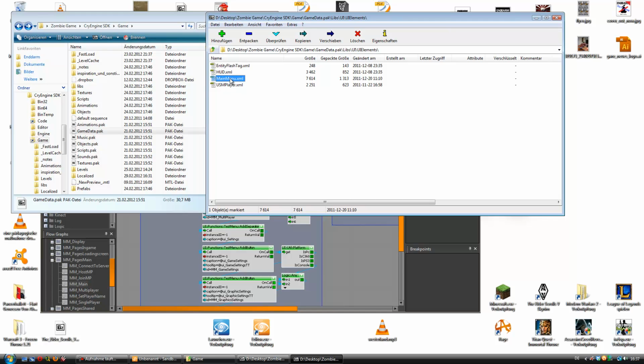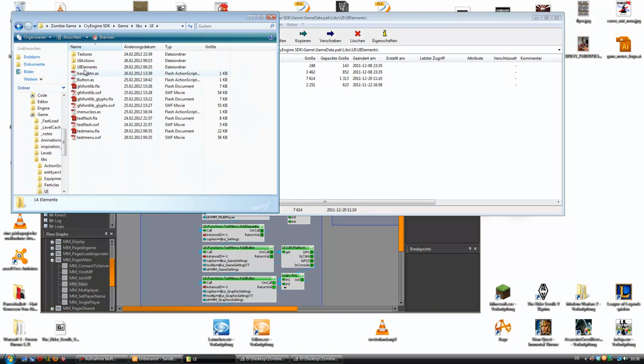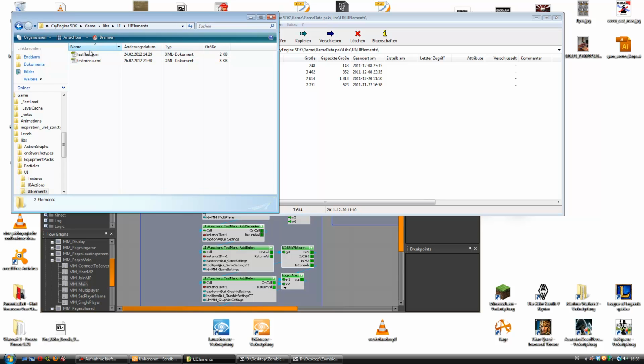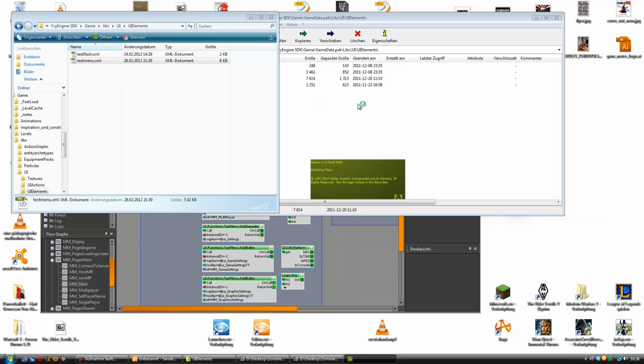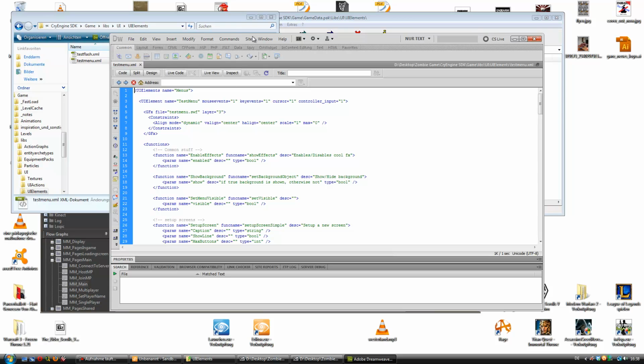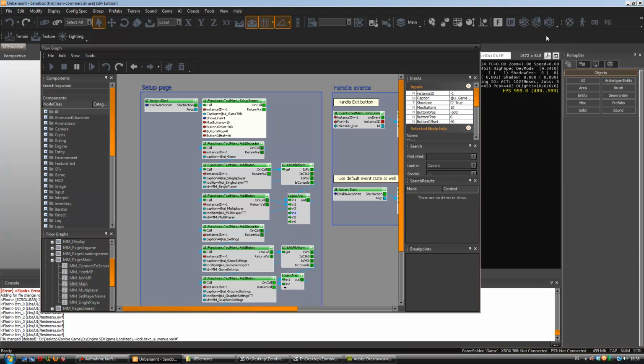Yeah, and just dropping that into libs UI elements and your name.xml, in my case test menu. Test menu exactly looks like the main menu one, since I used that one and just renamed some things. Okay, of course you need to change the name.